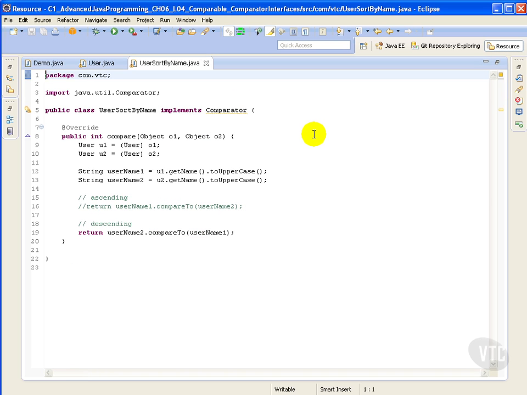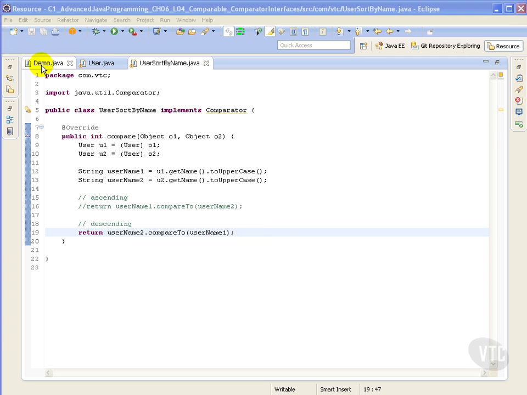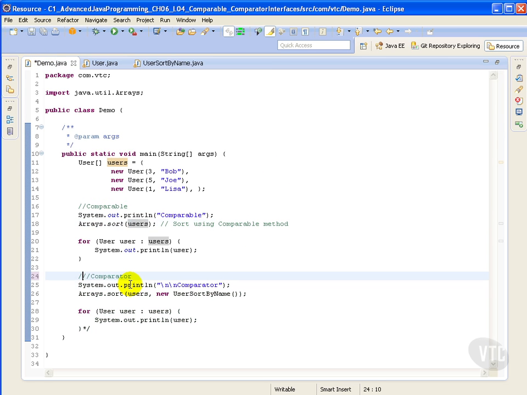Our class implements the interface Comparator. We use the object instances provided to compare. We'll make the names uppercase to make sure they compare correctly. Now we will call the compareTo method and return the result. We can either sort ascending or descending by switching the objects. Let's demonstrate this.